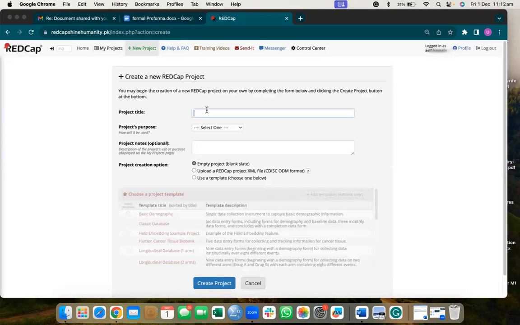We'll give a title to the project. For example, currently we are working on a study. That study is related to carbon footprint for primary care in rural zone. Just an example.